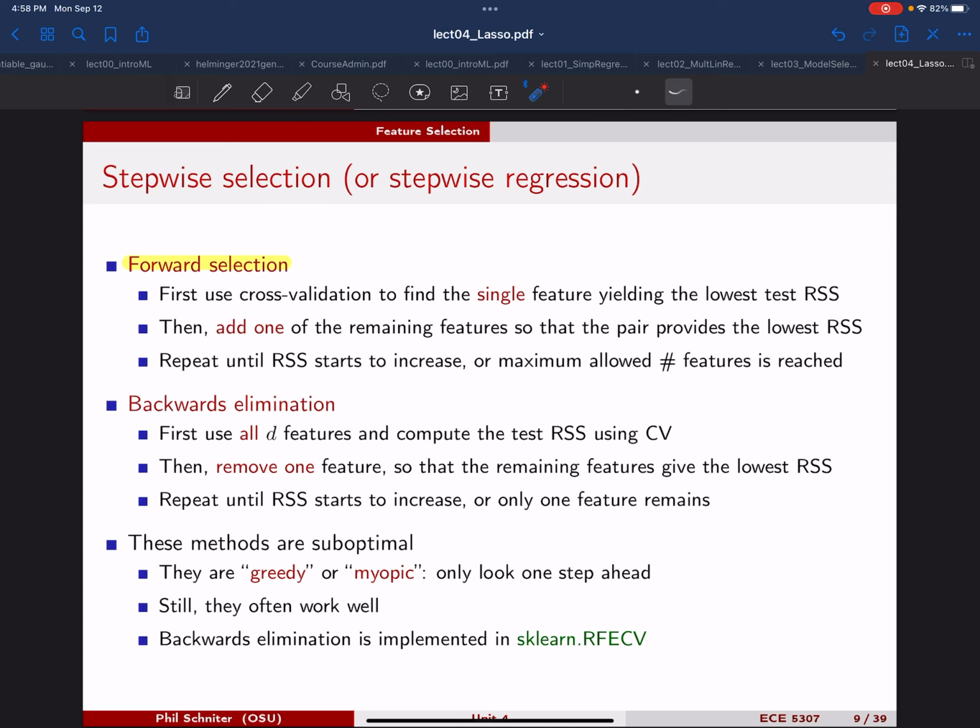You go through all D features, figure out which is the single best feature using cross-validation. Once you know which is the very best single feature, you keep that. You add it to your keep list. Then you keep that one, and now you say, I have D minus 1 features remaining. Which one should I add to my best feature to get the best pair? So now you go through D minus 1 possibilities. And finally, at the end of that, you have your best 2.